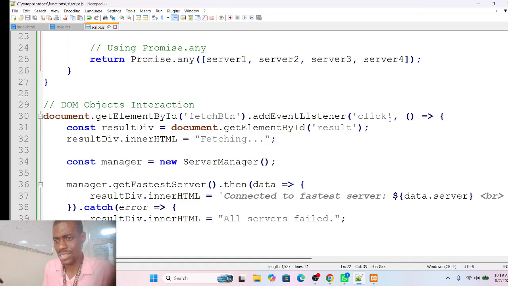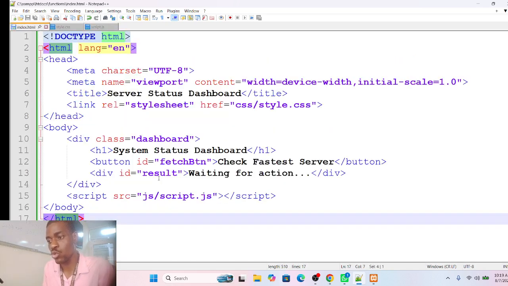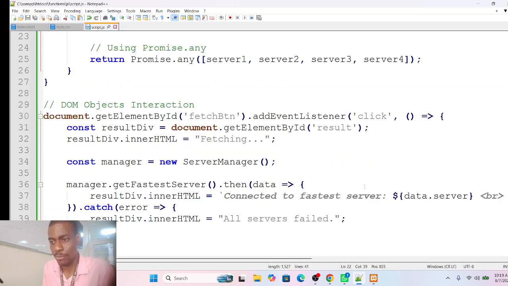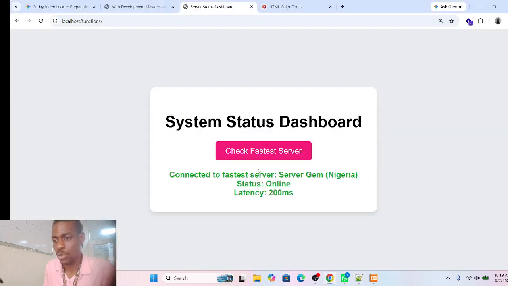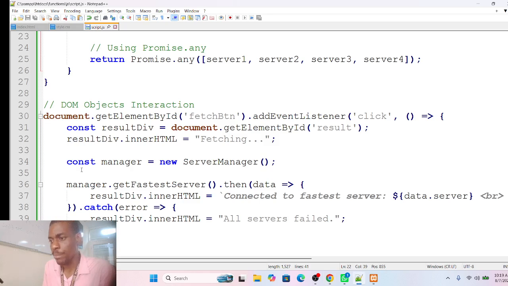So addEventListener, you have click, and of course we put the code that uses the result div. We created a variable called result div equal to document.getElementById. Remember the ID we created here, result, where we want to display to the user the end result of whatever action they performed. So we allocated the value of that ID to this, and then we say resultDiv.innerHTML equal to fetching. That's why at this point, when we click check, it first shows you fetching.